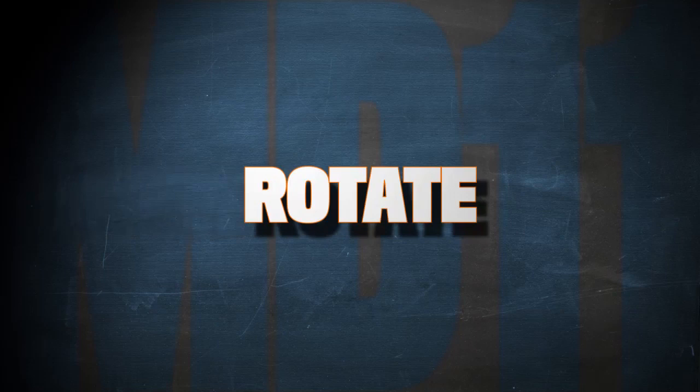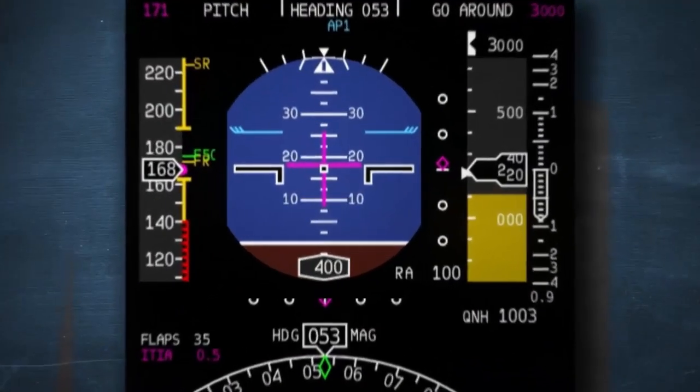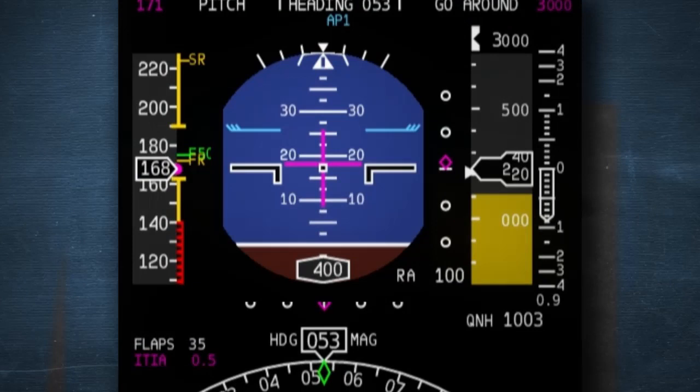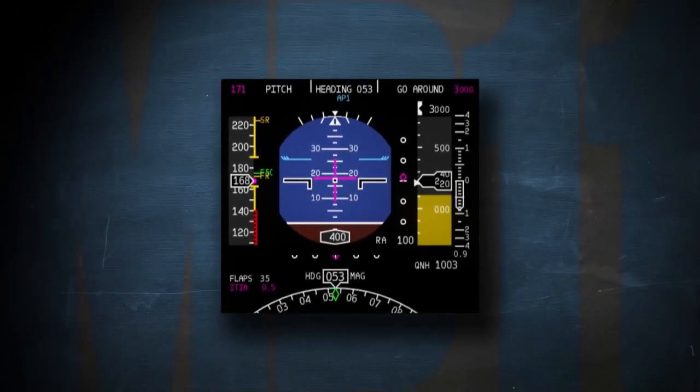Step 3. Rotate. The flight director will command a pitch up as necessary to maintain reference speed. This speed will be Vmin plus 5 for flaps 28, or the indicated airspeed that we had when the go-around button was pushed, whichever is higher. With the autopilot on, the aircraft should pitch up automatically. If it does not, be ready to fly it manually, guys.